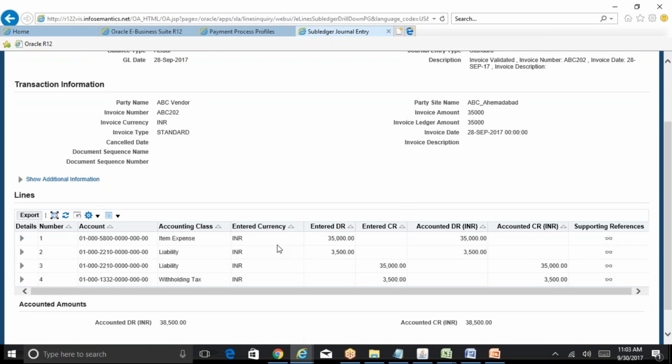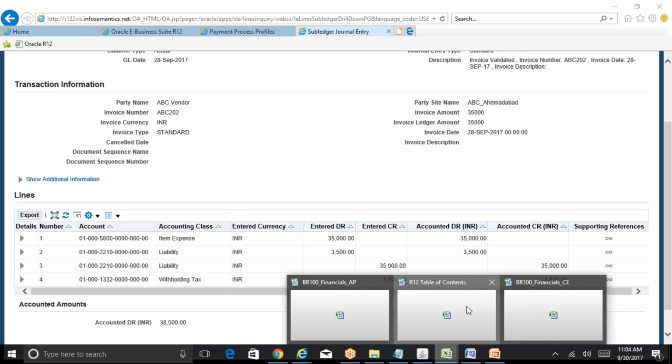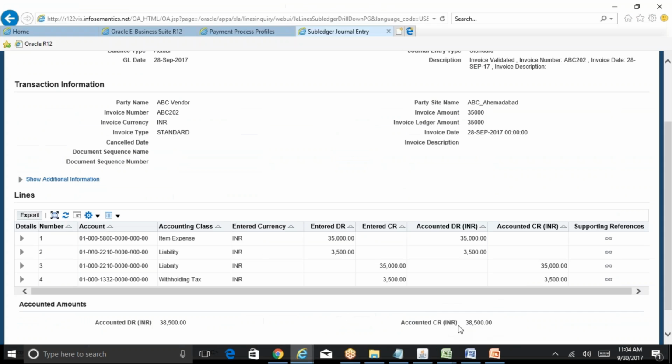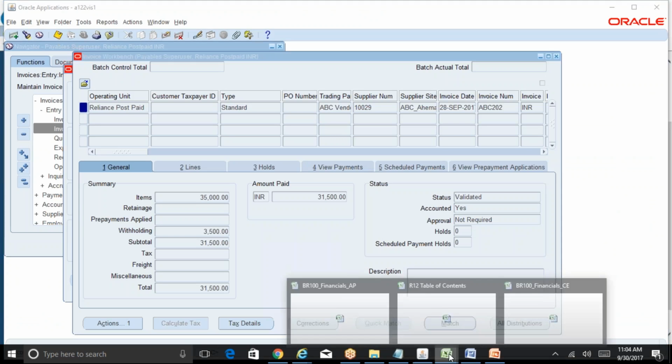Okay, so the first entry is your expense account debit 35,000, liability account credit 35,000, and then liability account debit 3,500, withholding tax credit 3,500. I think that's what we can see in my Excel. Expense account debit 35,000, liability account credit 35,000, and you're reducing liability by 3,500. Okay, liability account debit 3,500, withholding tax credit 3,500. Okay, that's the entry for the invoice, the original invoice.